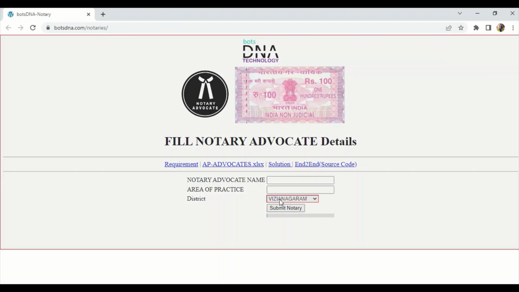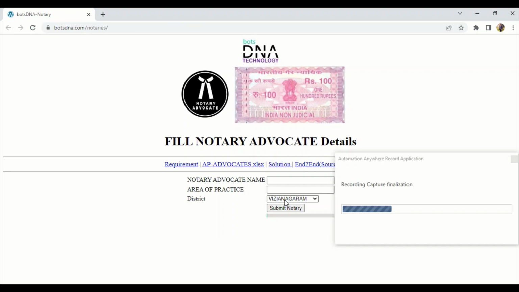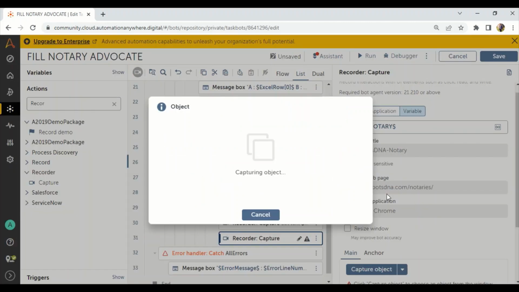Hover the mouse to district, and click on that. Once you click on that, your capture will finalize. It's a very simple way to do it. There is no difficulty involved in notary advocate name or area of practice. You only have to take a domex path, that is enough. No need to create your own domex path, because the standard domex path you will get from Automation Anywhere.